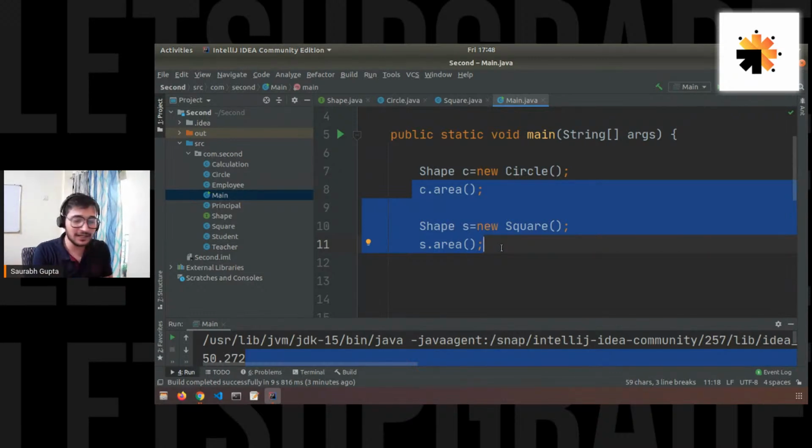fine, there is a shape object which has an area function, but actually for main, area is having no implementation. It only knows there is an area function. There is no implementation. Implementation is decided by the memory. I have to take circle's implementation or square's implementation.